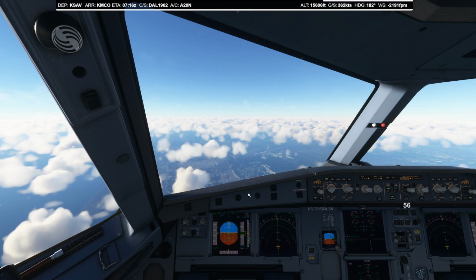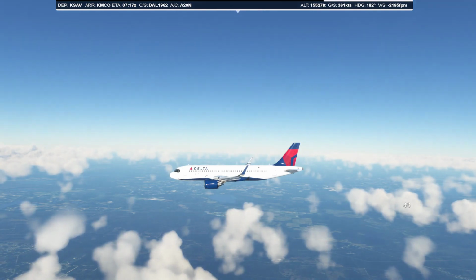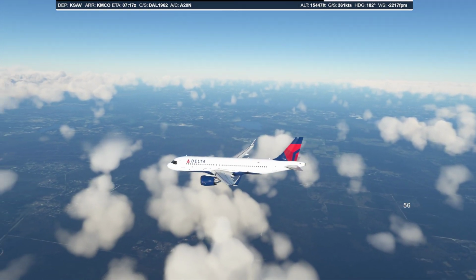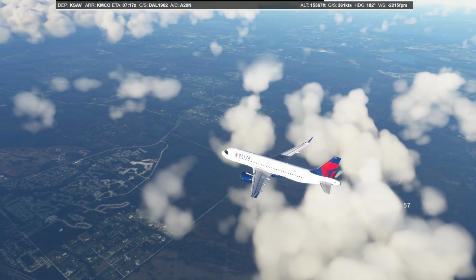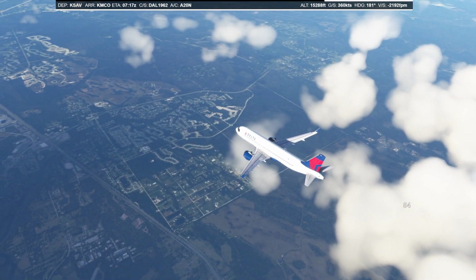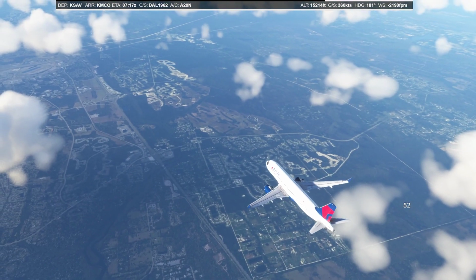We are crossing 15,000 feet. There you go, a better view of Florida.